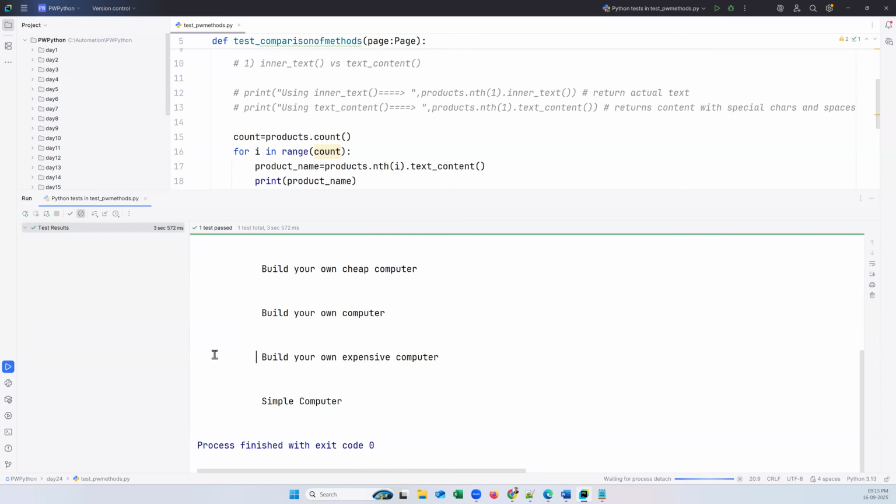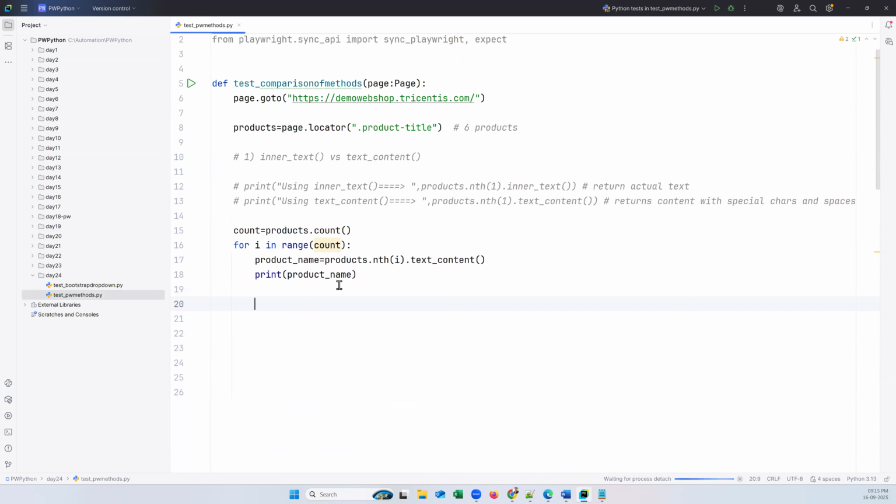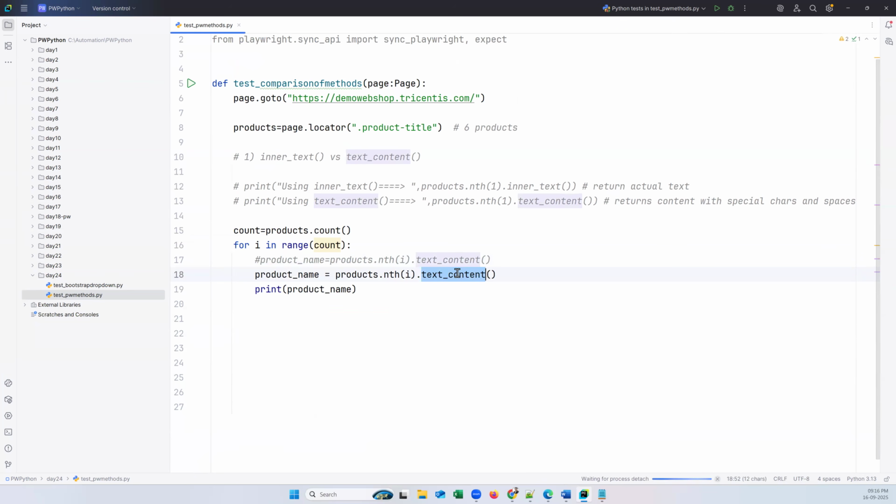And before, there are also a lot of spaces. So this is the output of the text content. You just notice here. Now, instead of text content, I'm trying to use inner text and see the difference. So I just comment the first one, and instead of text content, I'm using inner text.